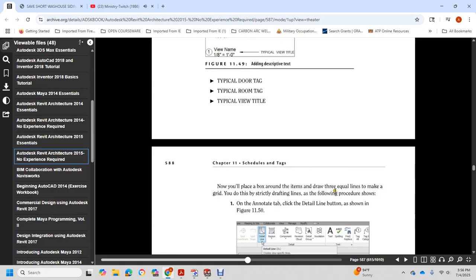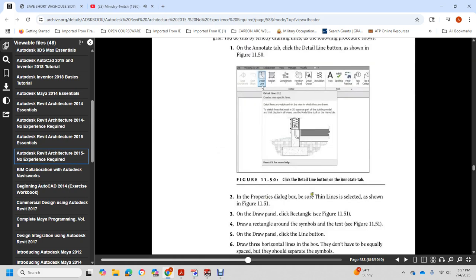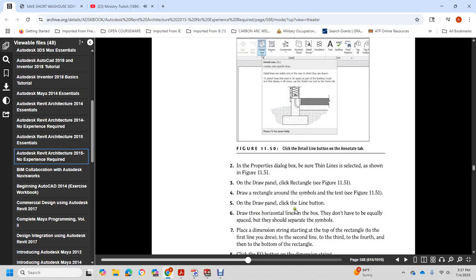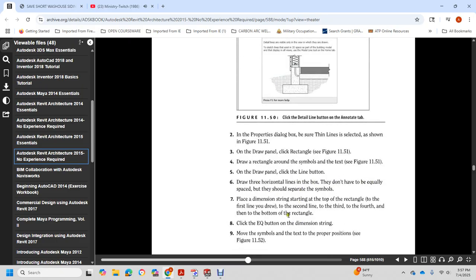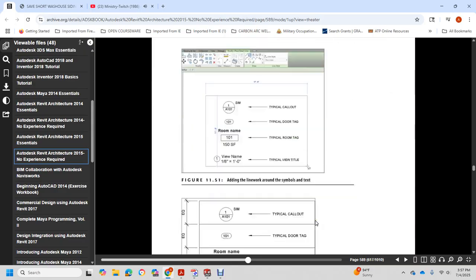Now place the box around the items and draw three equal lines. Make a grid of the draft lines found with the procedure. Annotate tab, Detail Line, as shown in figure 11-50. Property dialog box, line selected, in figure 11-51. In the Draw panel, click Rectangle and draw a rectangle around the symbols. In the Draw panel, click the Line button and draw three horizontal lines in the box. You don't have equal spacing for the separated symbols. Place a dimension string, starting at the top of the rectangle, first line you drew, the second line, third and fourth, at the bottom of the rectangle. Click the EQ button on the dimension string to make the symbols space equally, and adjust the text to the proper position.